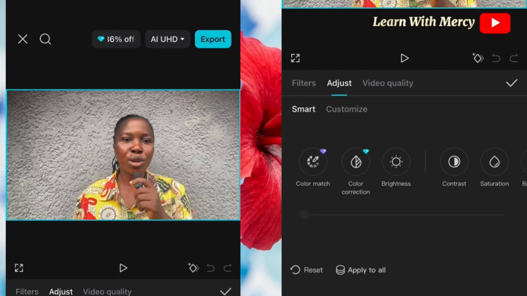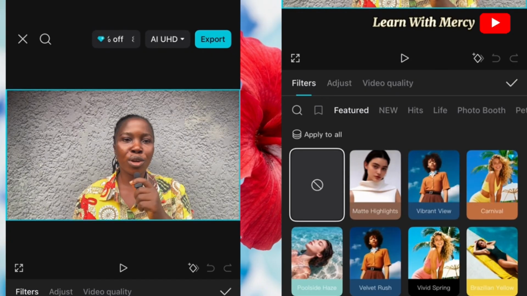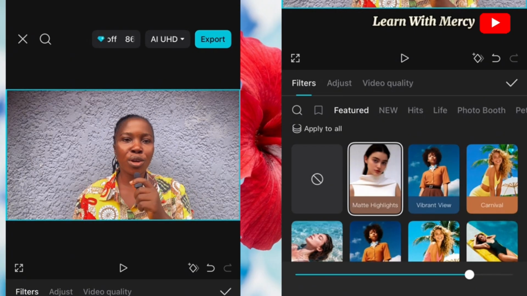Here there is a lot that you can do. You can choose to go to filter and make a lot of changes to your video using filter, and make sure that your internet connection is on. All right, I chose to share my screen in two places so that you can see what I'm doing and also see the changes on my video.